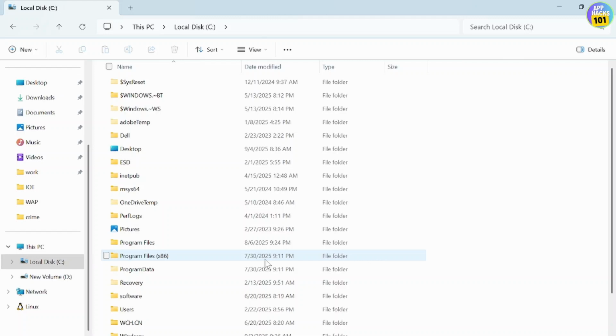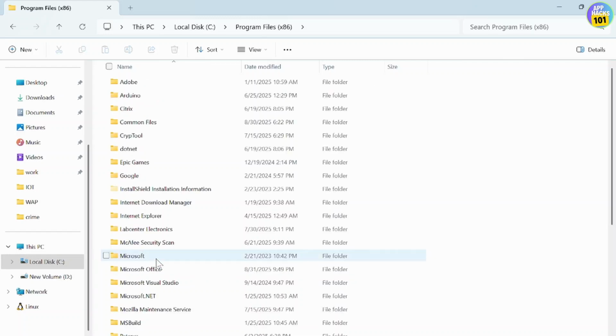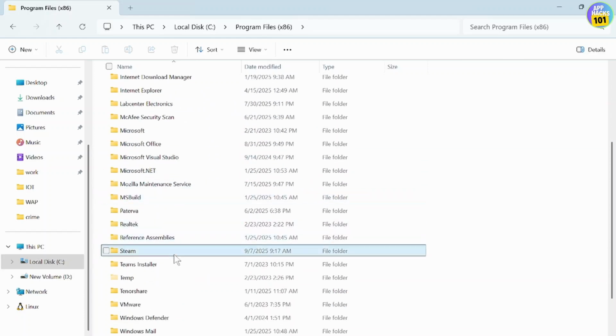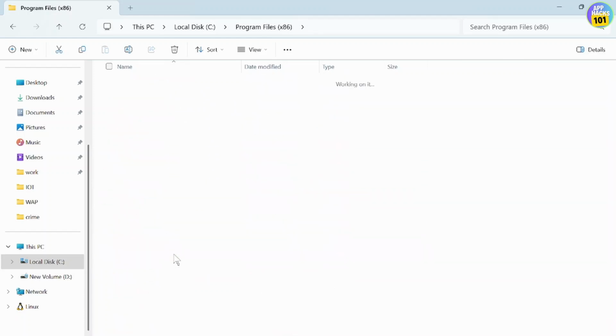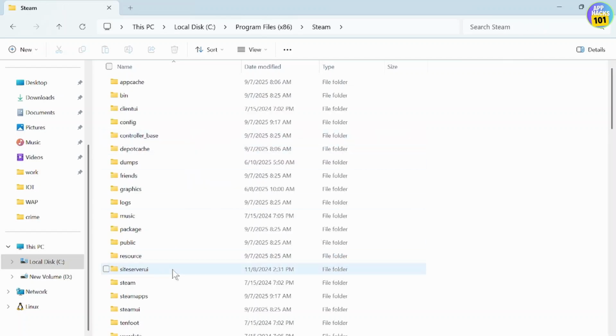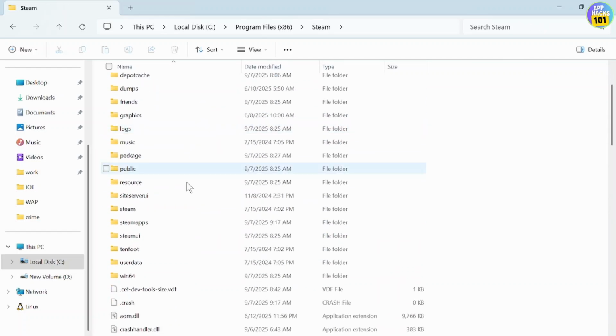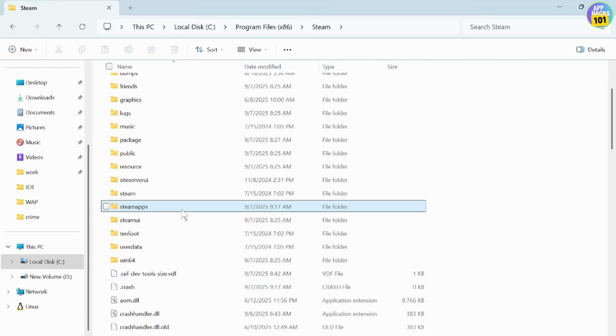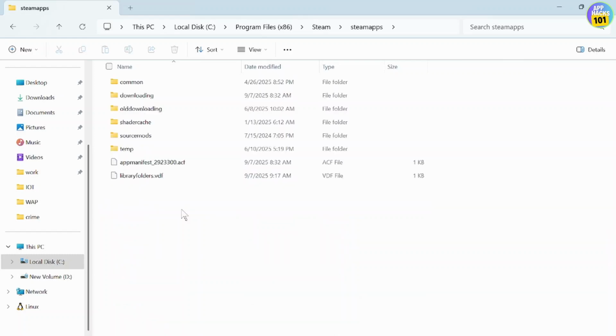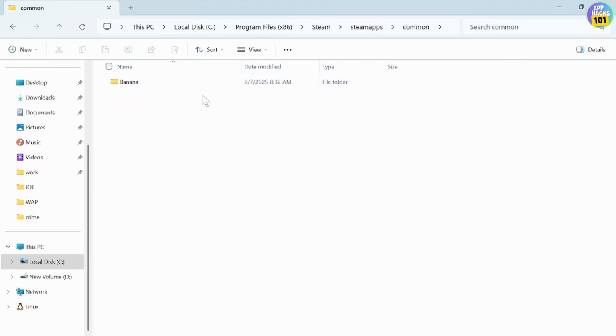Program Files (x86), this one right here, this folder. Open that up. Inside this, we'll now head over to Steam. So search for the Steam folder. Open that up. And inside the Steam folder, you can simply again head over to steamapps. And inside steamapps, you'll find another folder called common. Head over to the common folder, and there you'll find the folder of that game that you have.